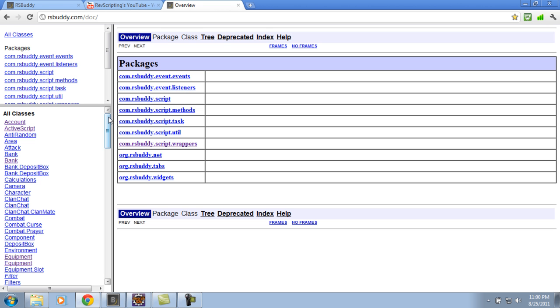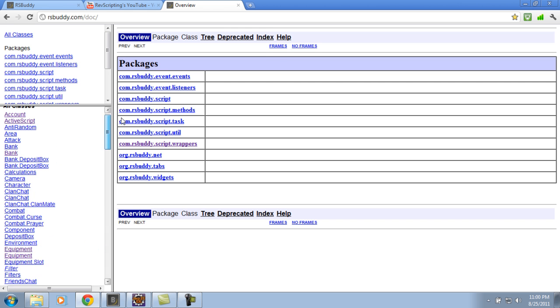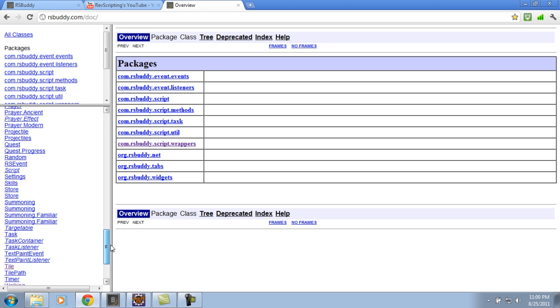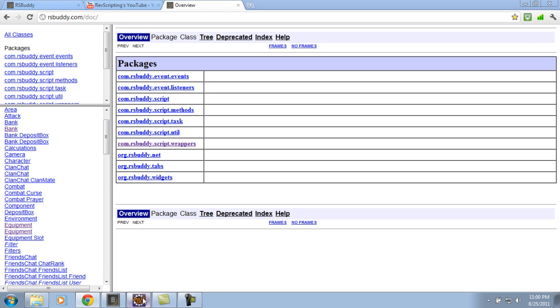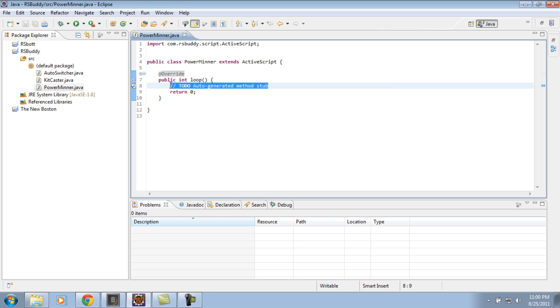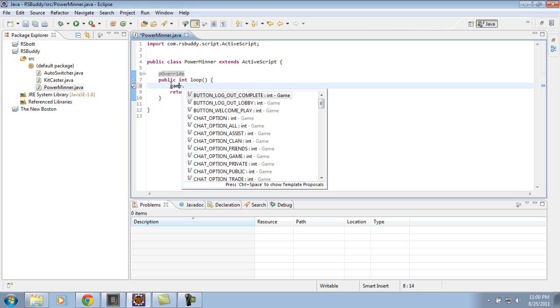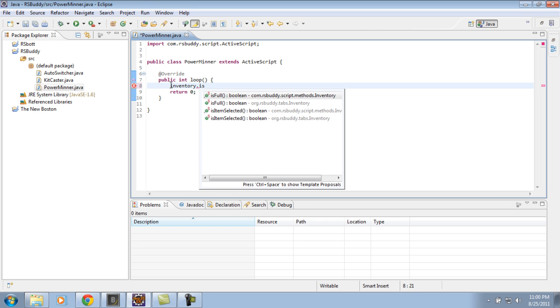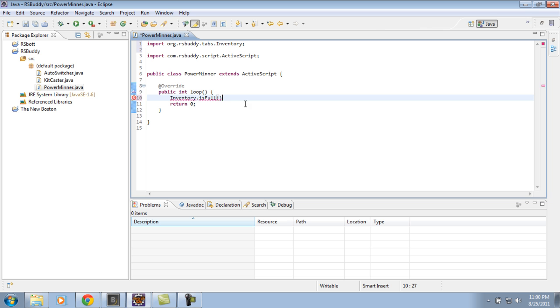Eclipse luckily will have these automatically available. So I could just write game dot, or we'll do something simple, inventory dot isFull. And the script now understands that I'm talking about the inventory for RSBuddy, and I can simply import Inventory and isFull as a class and method. We're going to go over that much more in depth in our next tutorial.